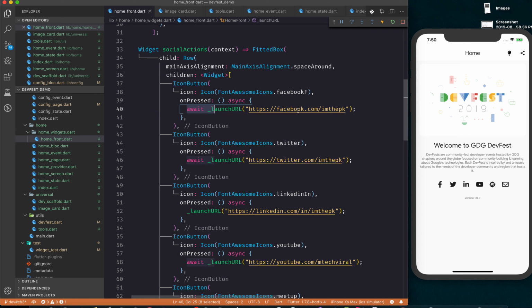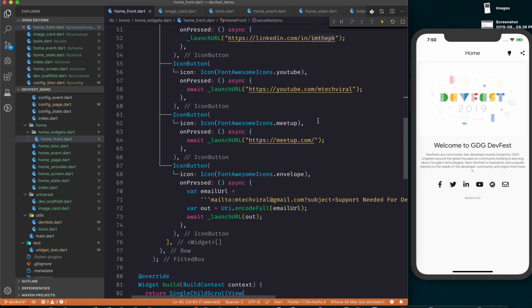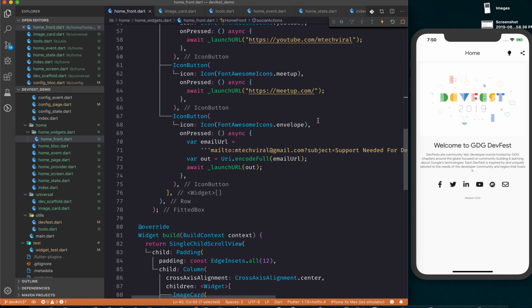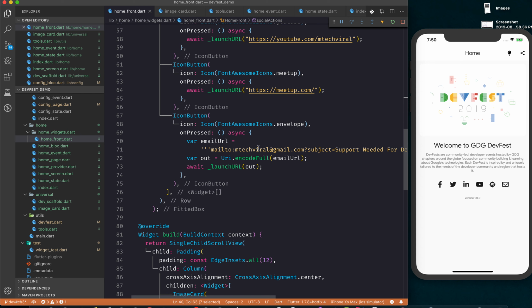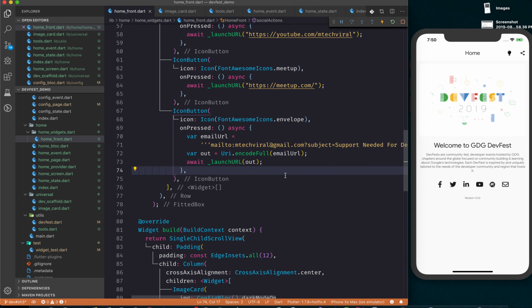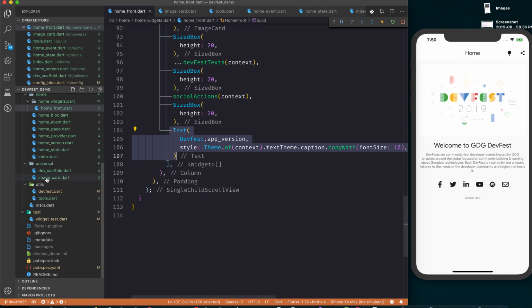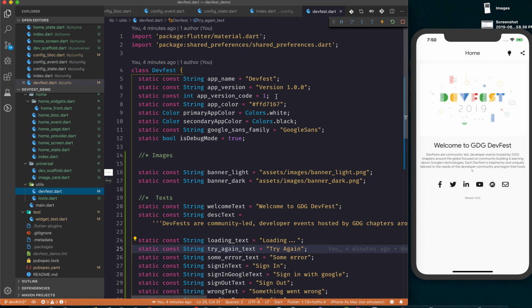And then we are just writing this, this is my Facebook URL, Twitter URL, LinkedIn URL, YouTube URL, so you can specify your own. And then we are using this email URL with some encoding, and this is how you can write it to open an email application. So this is the idea. And then we are using a size box again, and then we are specifying the app version, which we have in the devfest.dart, if you see here. So this is the version.